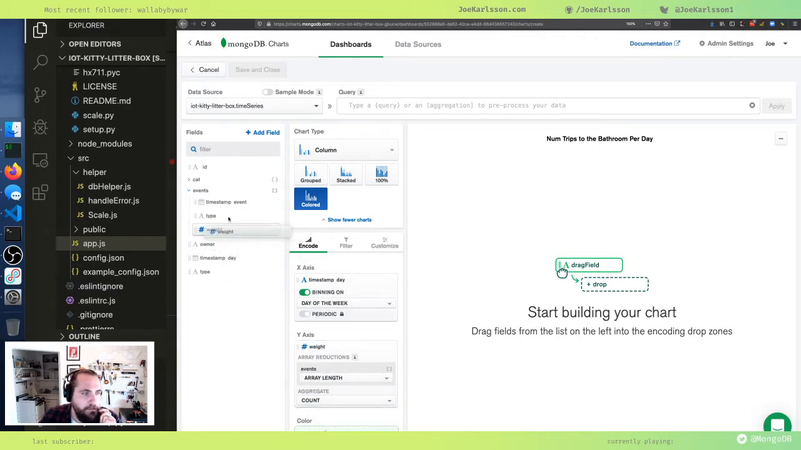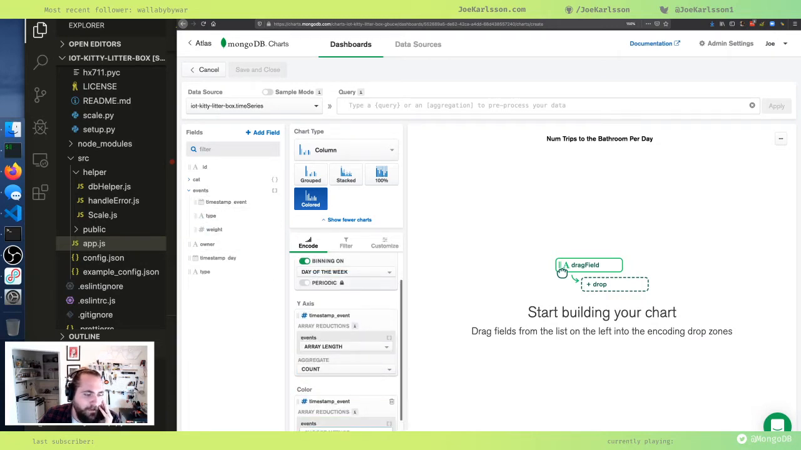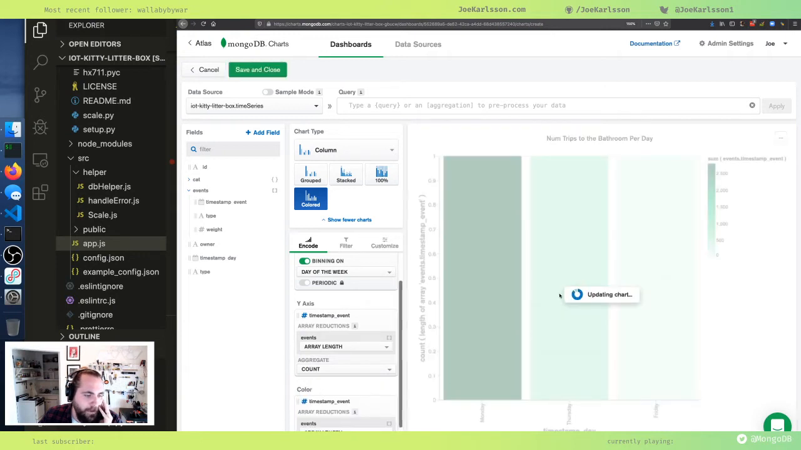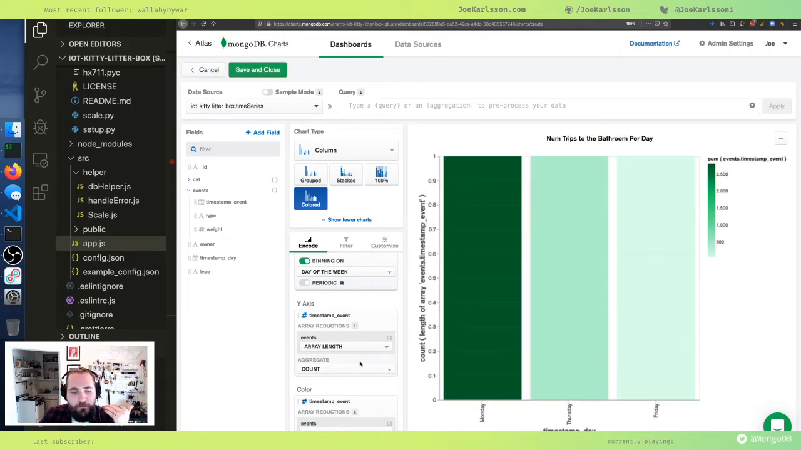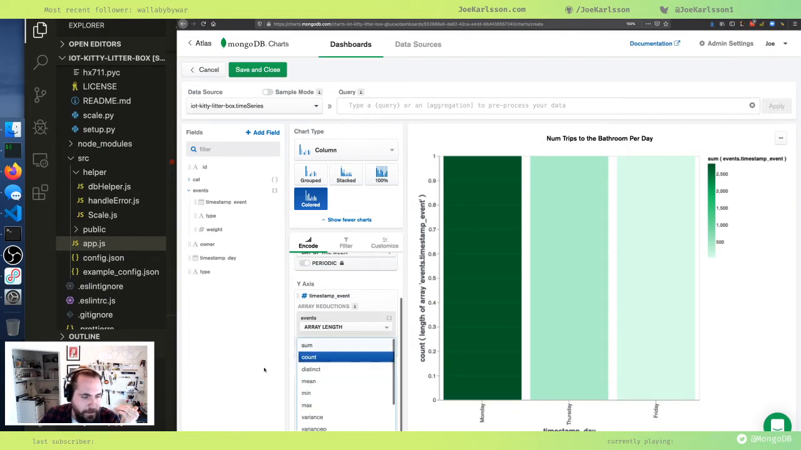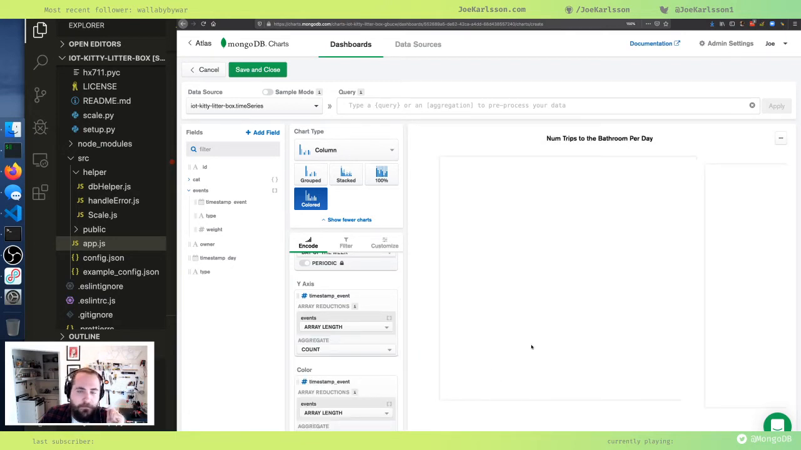y-axis weight. Actually, you know what? I'm going to do timestamp event. And then we're going to do array length, sum and count. And then maybe I may also aggregate the color by the same thing, timestamp event by array length. The color would be darker for more events, I think. And let's do another count. Nope, that was not what I wanted either. Distinct, maybe? Nope.